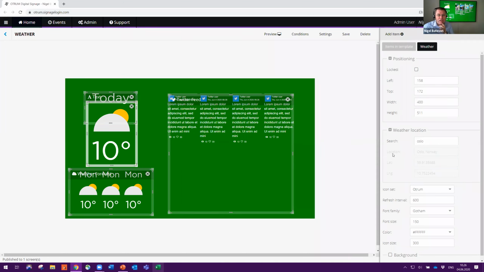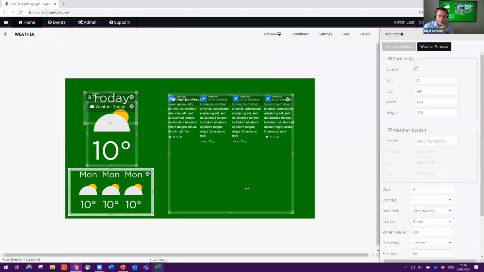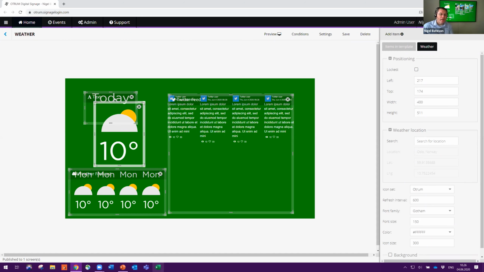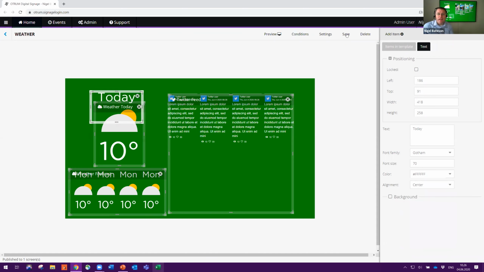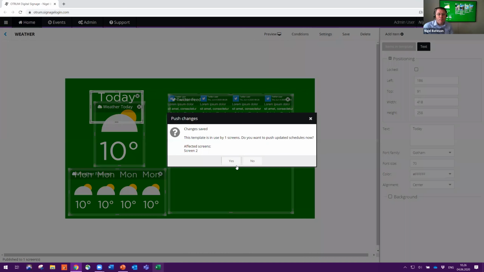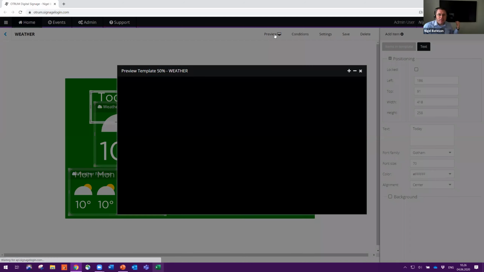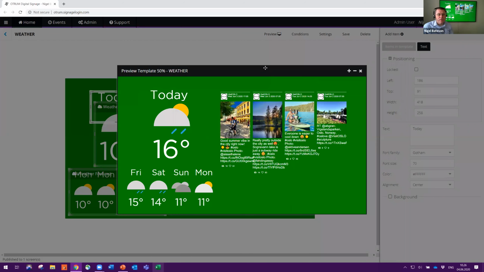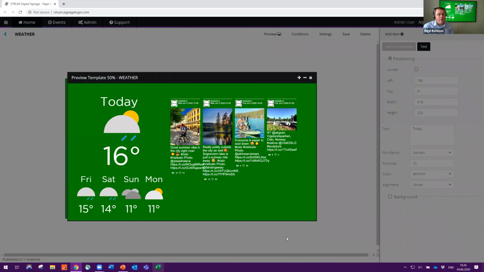If I wanted to make changes again to the layout, so let's say I wanted to have a 4-day forecast, I could do that here. And again, to save me having to go outside to check the screen, I can actually preview it in my browser as well as seeing it come live on the screen. So now we see exactly how that's going to look when it goes live.